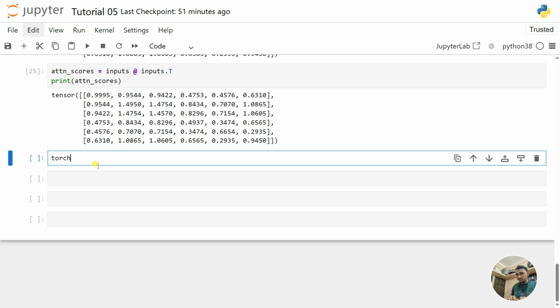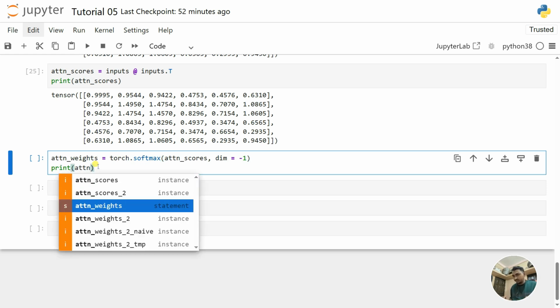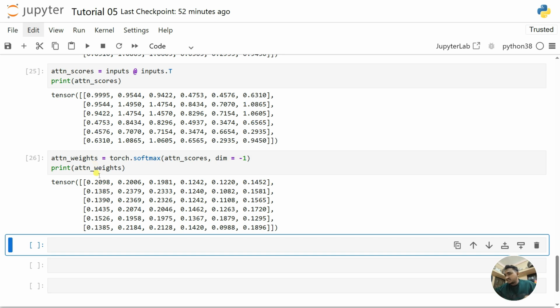Let's say torch.softmax, and inside that you pass the attention scores itself, because we already have our attention scores. Then you pass dimension as -1, because right now you can see it is 6 by 6. Okay, so we simply store the attention weights, because after normalization we actually get attention weights. Now print these attention weights so that you can see them.